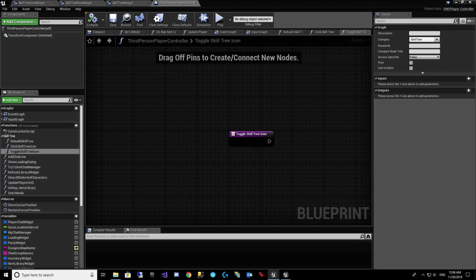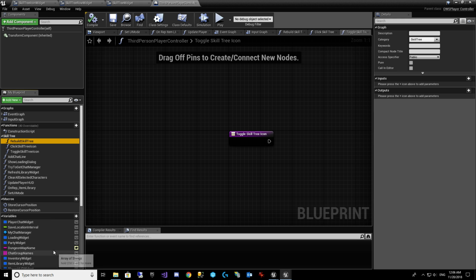Okay, so yeah, I guess let's jump into the rebuild. So, rebuild skill tree. Let's not do that, and let's actually make sure we're on the right tab.